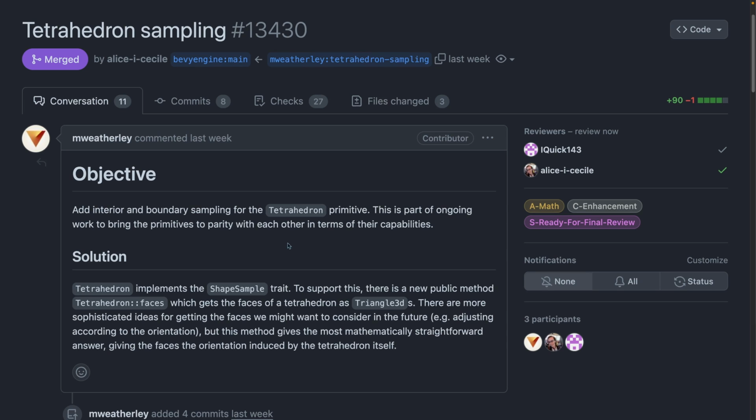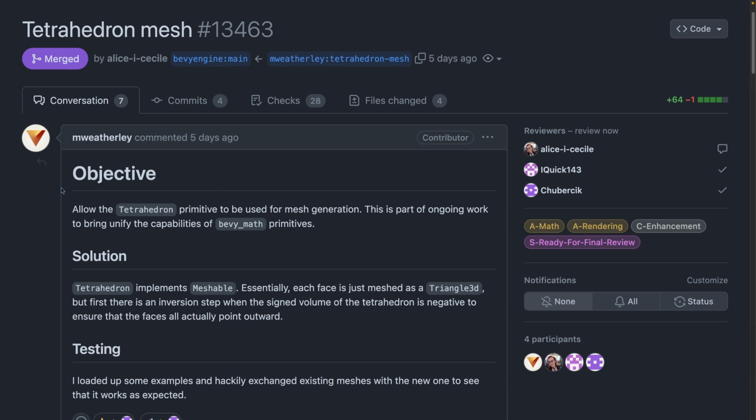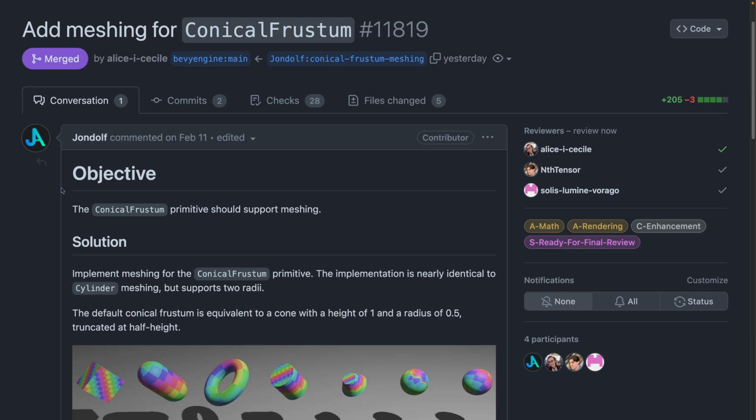If you're not already aware, primitives in Bevy Math usually get a primitive implementation, and then additional functionality is sort of stacked on top in successive PRs. This prevents the PRs from being monolithic and hard to review, and it means things like the initial primitive implementation, getting a mesh from that implementation, or sampling can come in multiple PRs. Speaking of, that's exactly what happened this week for tetrahedron, which also got its meshing implementation. And similarly, the conical frustum also got meshing.